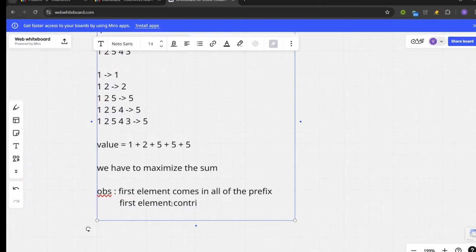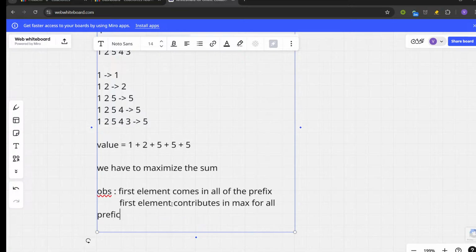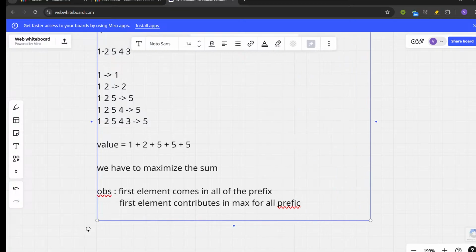Contributes in the maximum for all prefix. Is that clear? You can see that this one, which is the first element, comes in this first prefix, and also comes in the second, third, fourth, and fifth. This comes in all prefix.